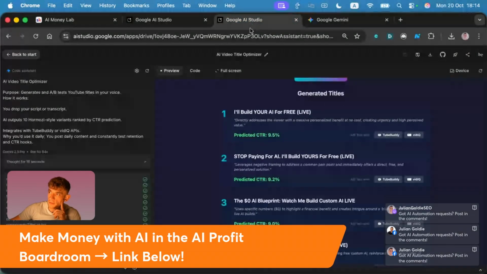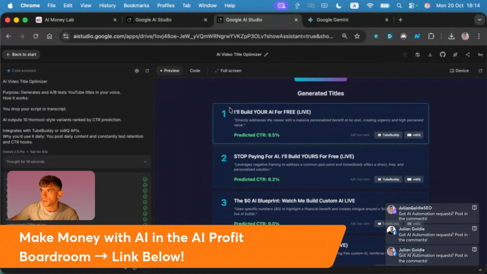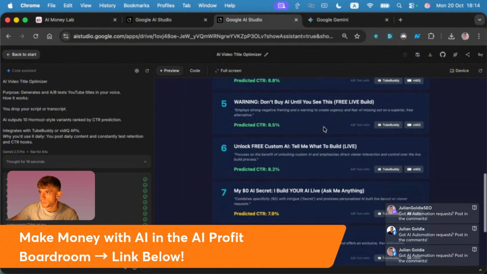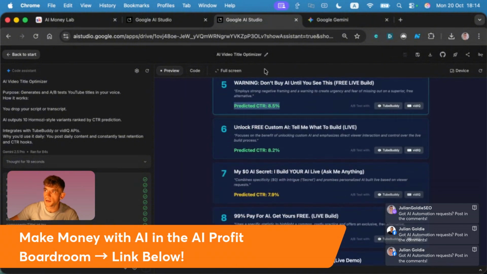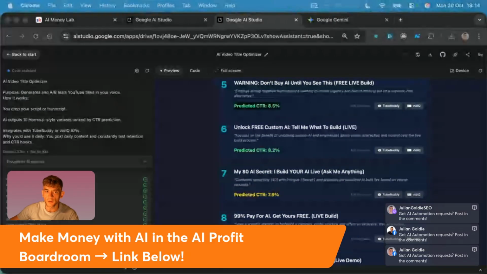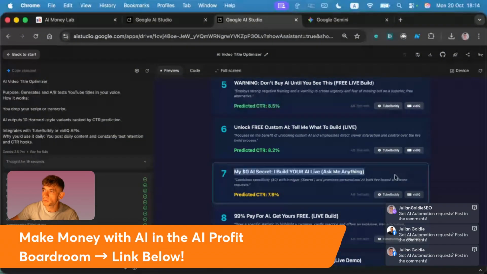Let's go back to AI Studio here, see what we got. It predicts the CTR, but obviously that's nonsense. I mean, it mostly depends on the thumbnail. That's the only thing I don't like about AI, sort of improvising these tools, is that sometimes it lacks common sense, right? We all know that. We've all seen the hallucinations, etc. So just something to bear in mind there. But apart from that, it's looking good, and it's working so far. What else we got here? My $0 AI secret. I will build your AI live.